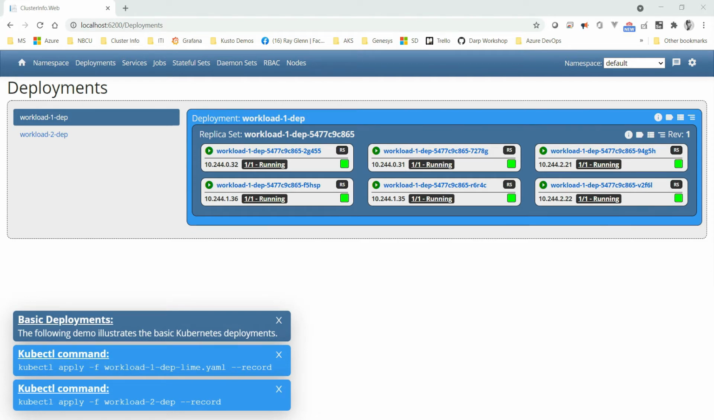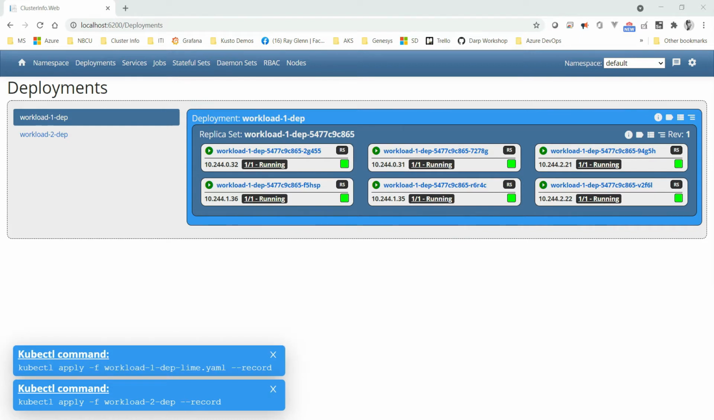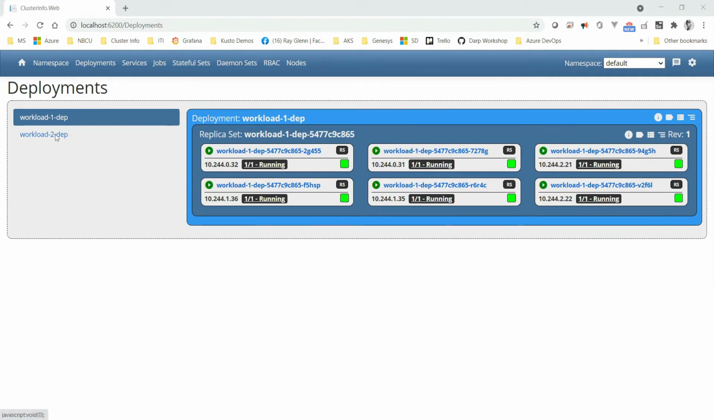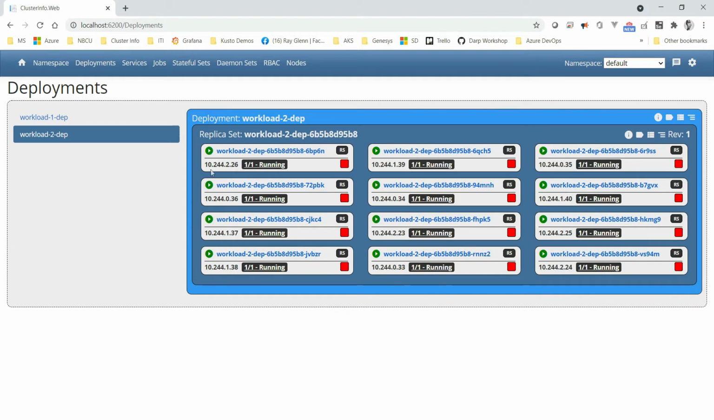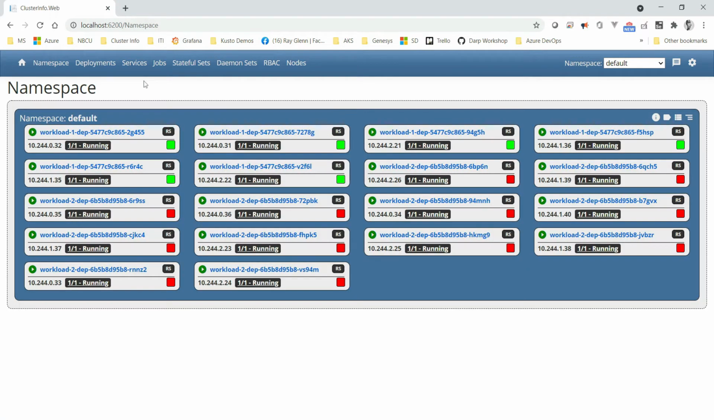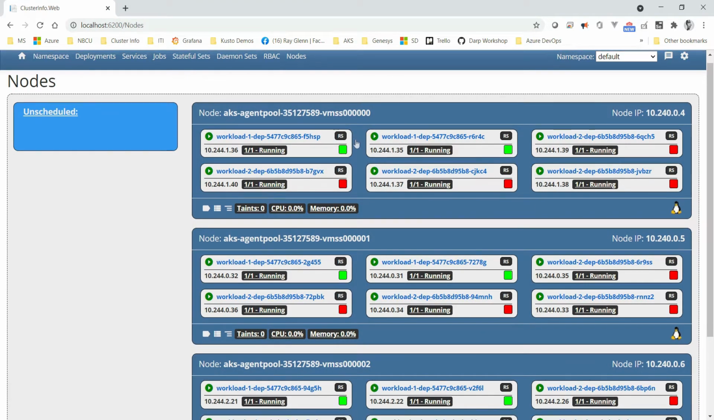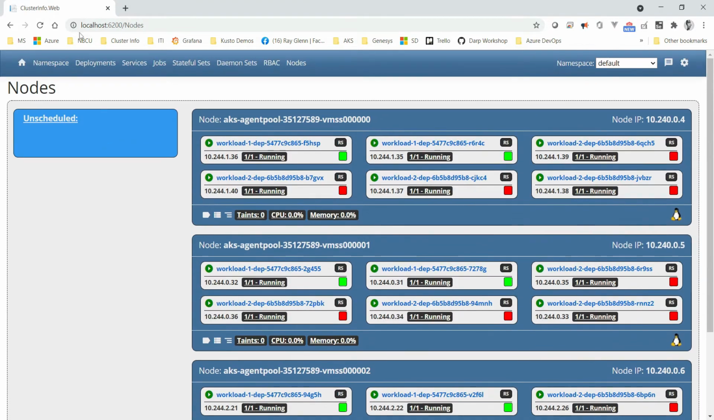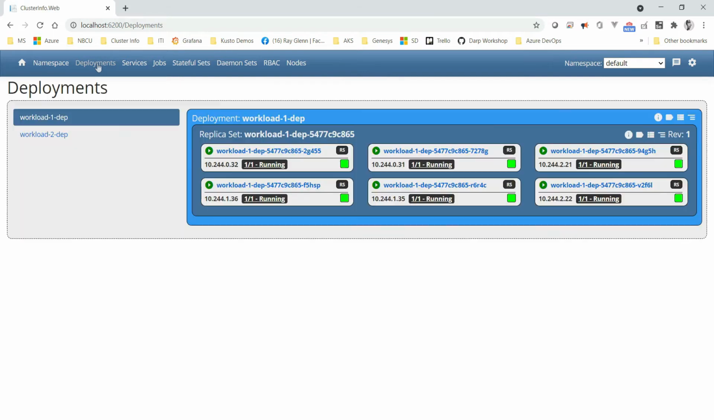As you can see, cluster info allows you to see the internal process of the pods and the containers being created. You can also navigate across different deployments and see their status. And you could also look at these pods from the perspective of the namespace, from the perspective of which nodes had which pods allocated. But in this demo, we're going to focus on just deployments and what happens.